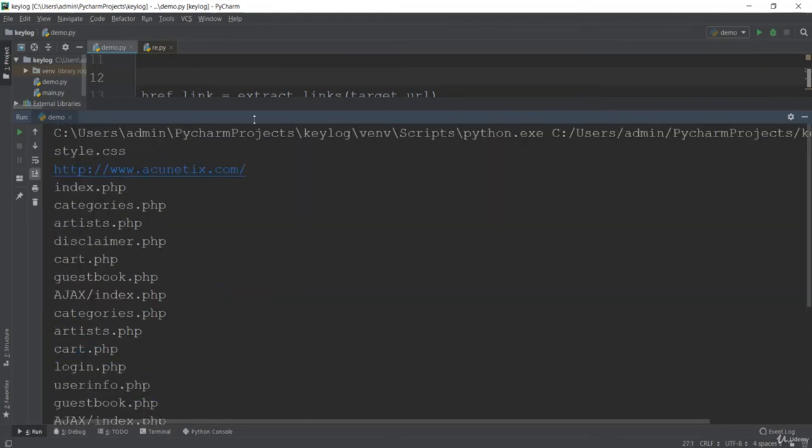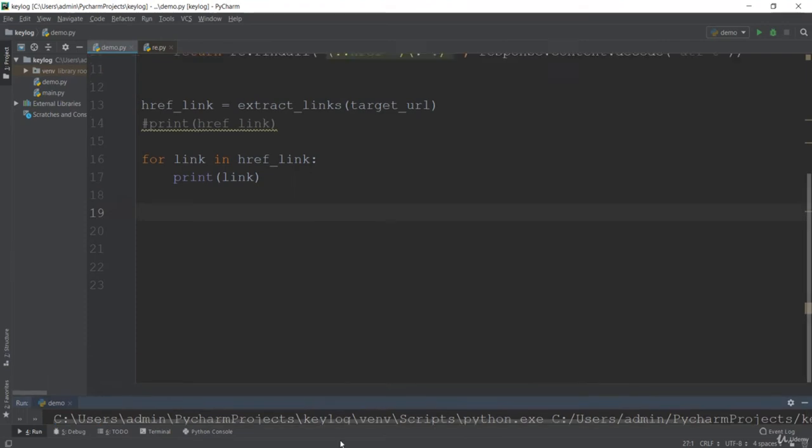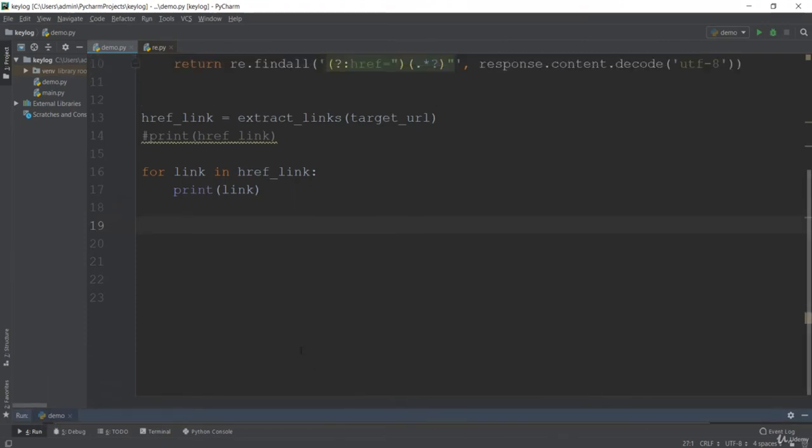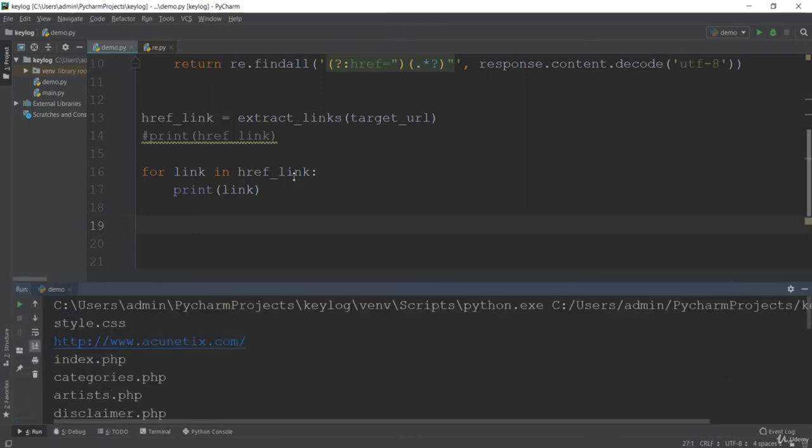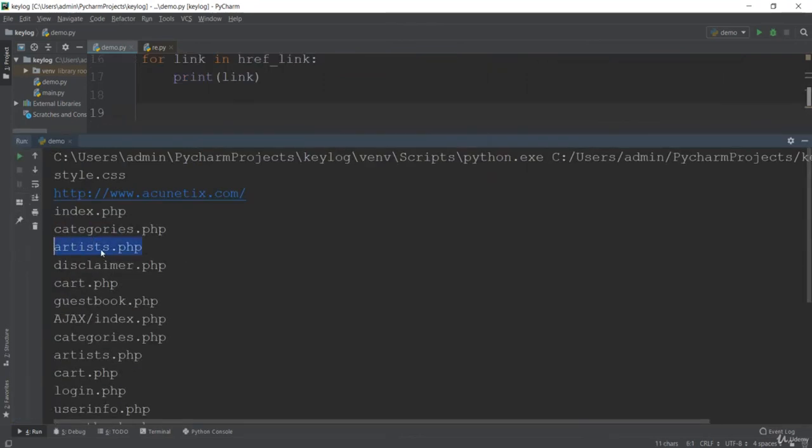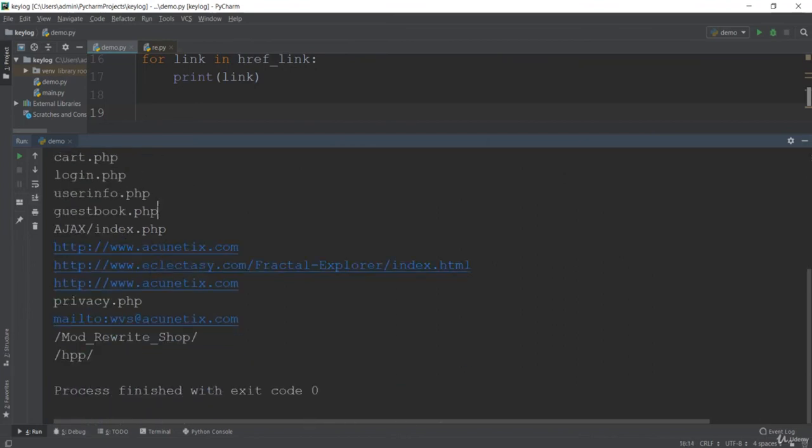So we have successfully harvested the links from our web crawler, but this is not actually a perfect web crawler, because you can see it has some of the links but in the form of PHP. So this is not a complete link, it is a relative link. So these links are called relative links. This is not the complete link.